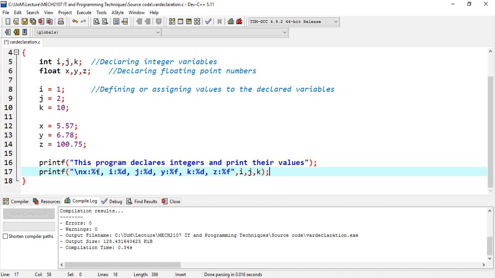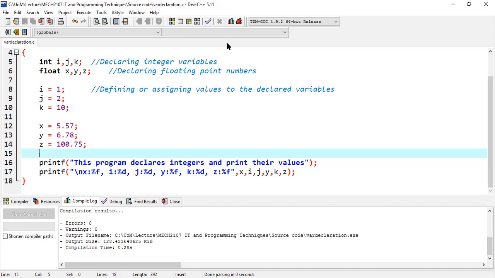The order is now very important. The first one was X, so we put X first. Next one is I, that's fine. Then J. After J, we get Y. After Y, we get K, and finally Z. If you print that, everything will appear on one line. What I want to show with this program is that there's no issue in mixing format specifiers in the same printf. There's no need to show each in a separate line. You can do it on the same line.